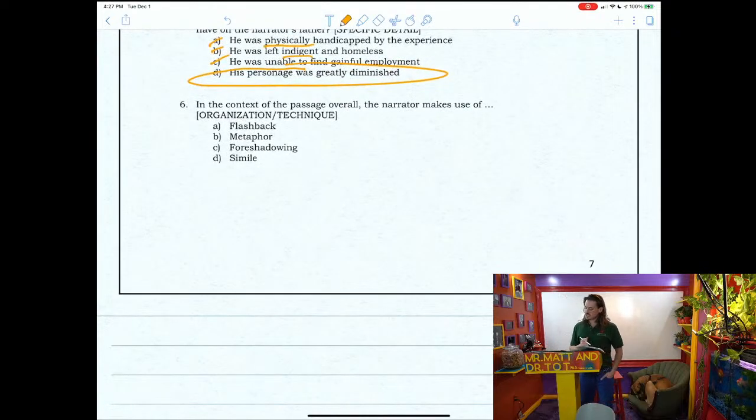And last question, in the context of the passage overall, the narrator makes use of flashback, metaphor, foreshadowing, or simile. So remember, this is a memoir. Most people can't remember their own birth, so this person is using a flashback to describe the whole scenario revolving around his own birth. So the answer to 6 was A, a flashback.